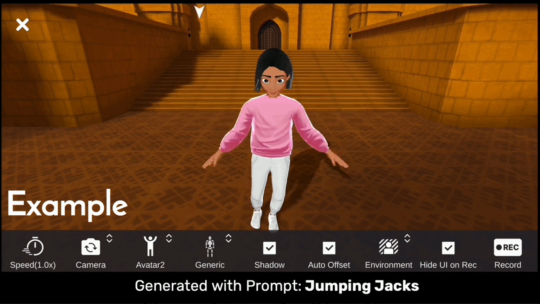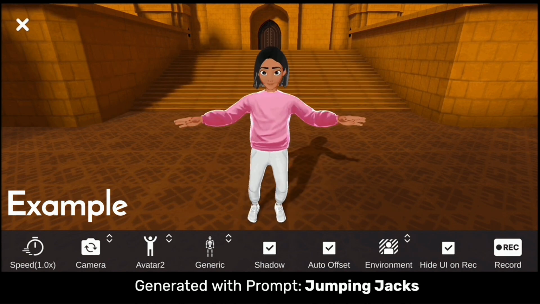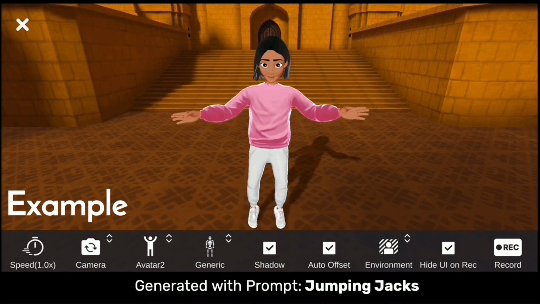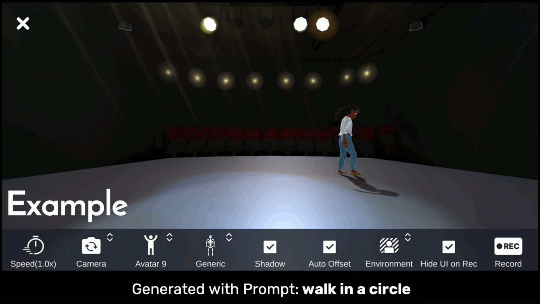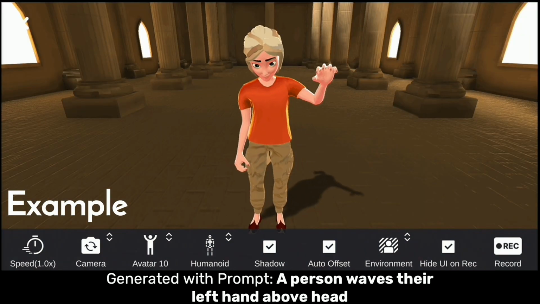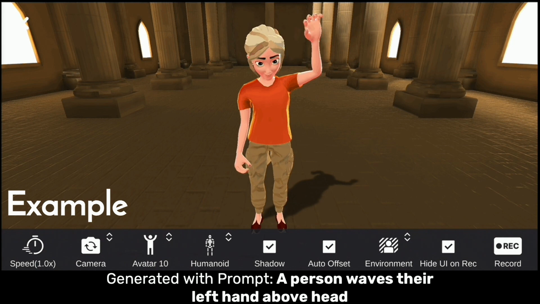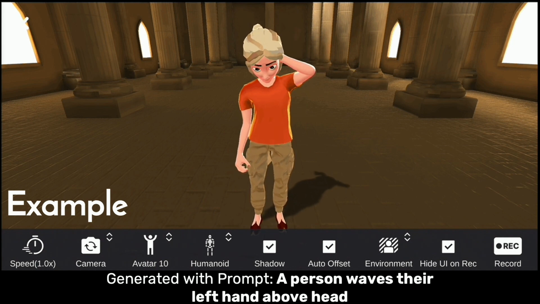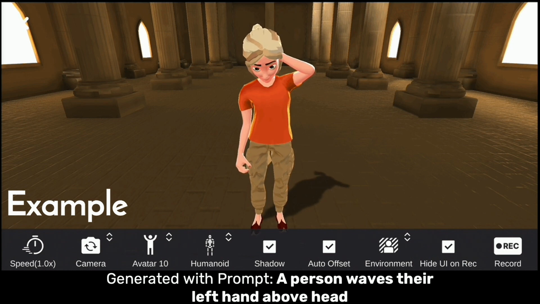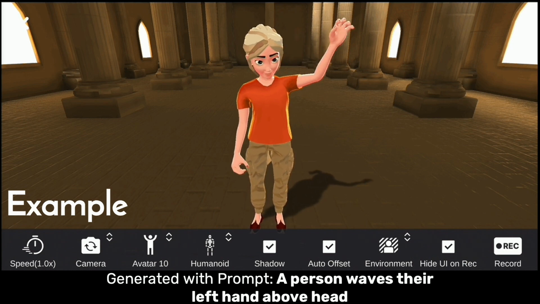Some quick examples we'll run through. These are from our tool. So this was generated with the prompt jumping jacks, and this you can change the speed of the animation, you can change the camera angle, you can customize the avatar. We do offer a generic or a humanoid rig, and you can switch between the two. We also have the ability to recognize the right and left side of the body. So you can see with this prompt, we've indicated for the character to move the left hand.